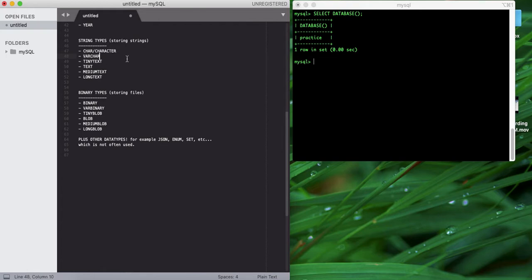So for example, if you declare like 10 characters but you save only 5 of them, it will not actually use the whole 10 spaces in the memory. It will just use 5. It will actually save you, like 5 bytes, something like that. But character, or CHAR as they call it, is very specific.